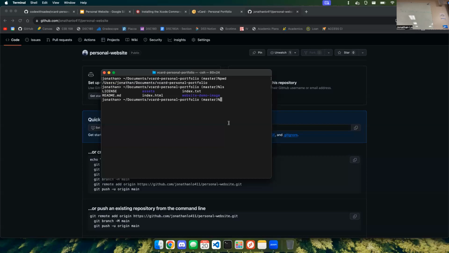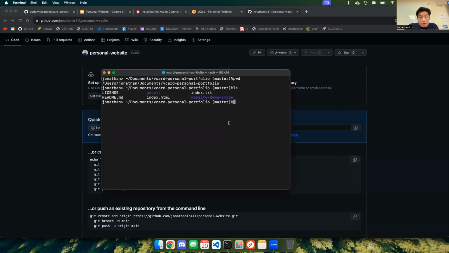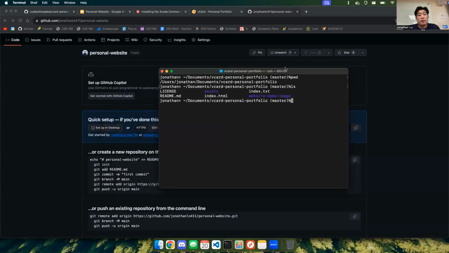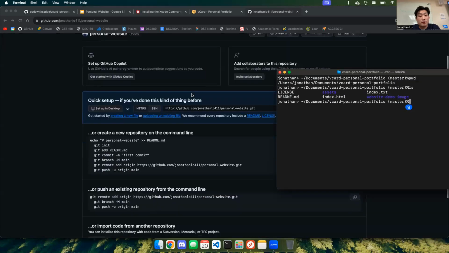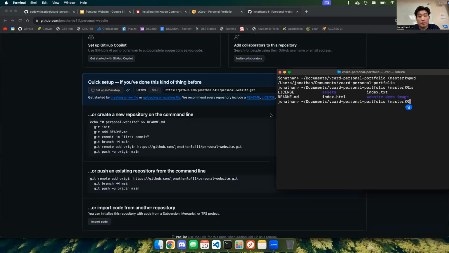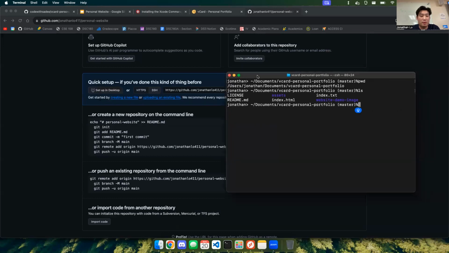Perfect. All right, I think we are all good. Now the command line is pretty tricky, but you will be using it a lot. So it is good that you guys are getting some experience in here right now. So we're gonna follow the commands that GitHub gave us right here. It's basically gonna be the same thing, except we're skipping the add readme step.